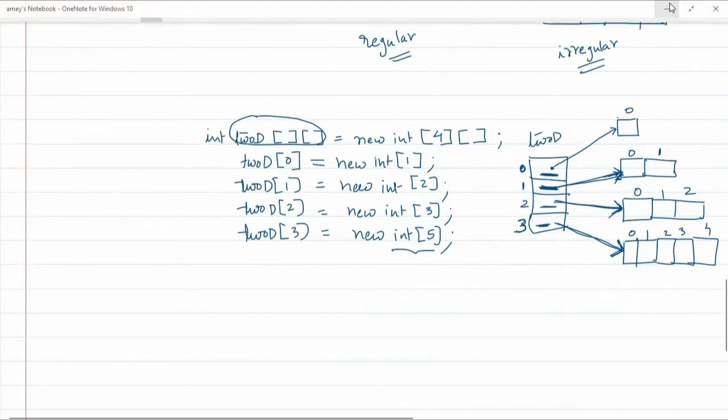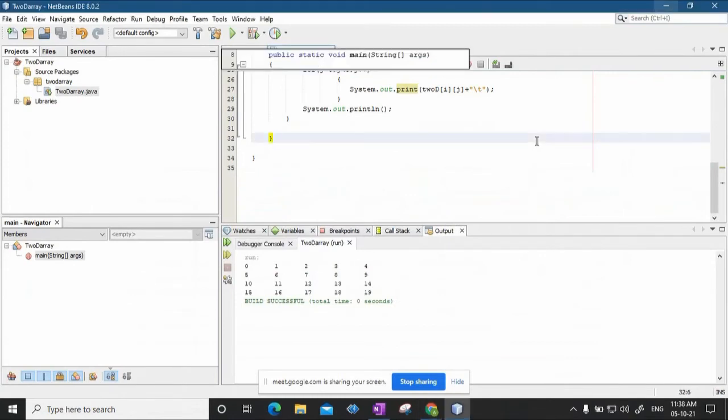So what we will do is we will quickly write a small program that will create this kind of array. Now in C++ people call this a jagged array, if you can recollect, but in Java it is called an irregular array. These are also called uneven multidimensional arrays.